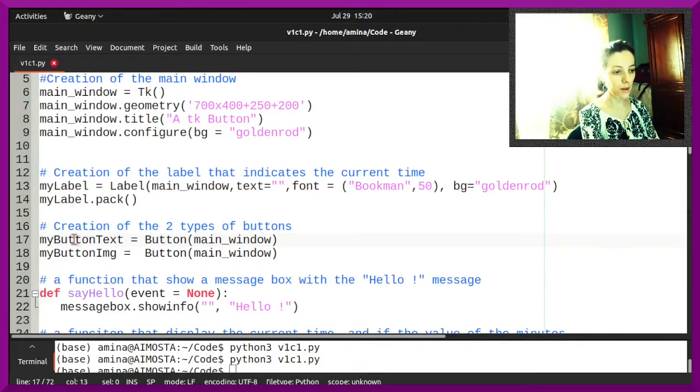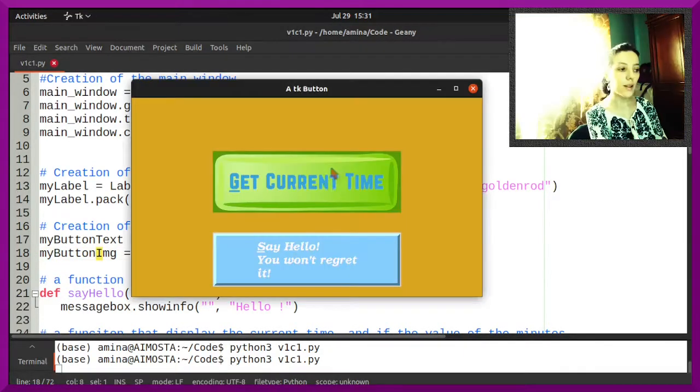Now I will create the buttons. I will have my button text, the text button. I will call Button with the parameter main window as the parent window, and the second button, my button img, the image button, I will call also Button with the same parameter main window. These are the two buttons created. My button img is the get time, and my button text is the say hello button. In the following, I will show you how I created the two buttons.